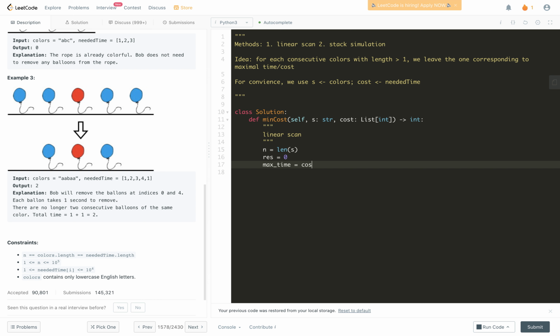So here, length is the length of S. We're going to initialize a result variable, whose final state is what we want to return. Then we're going to initialize a maximum time, that's going to be cost 0. Also we're going to use a full time, that's going to be cost 0, right? And the size we're going to initialize to be 1, and the color will be S0.